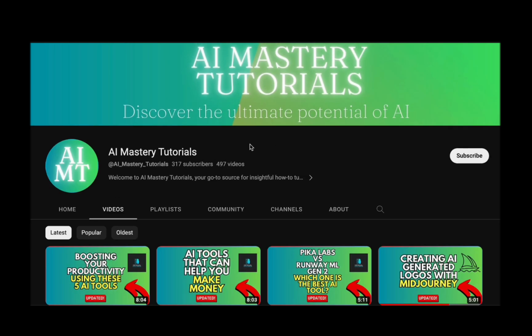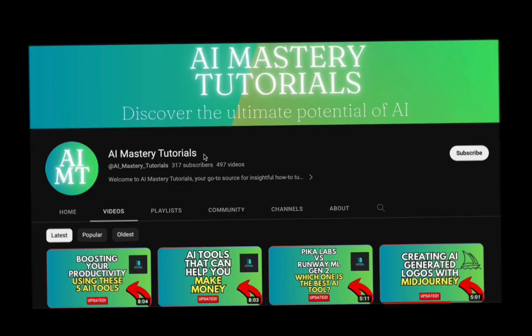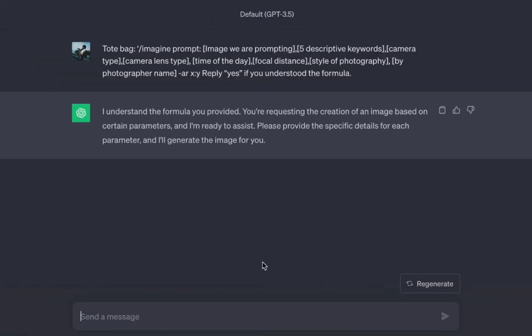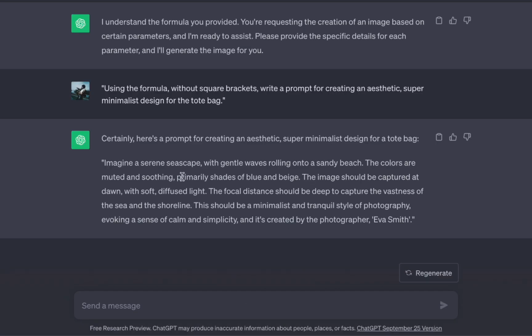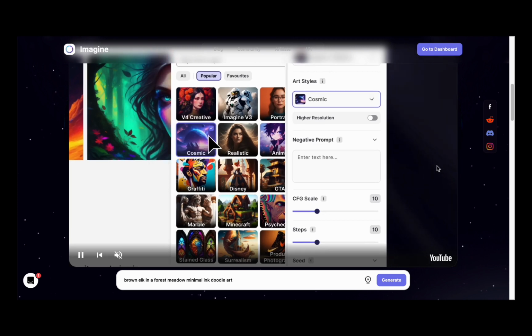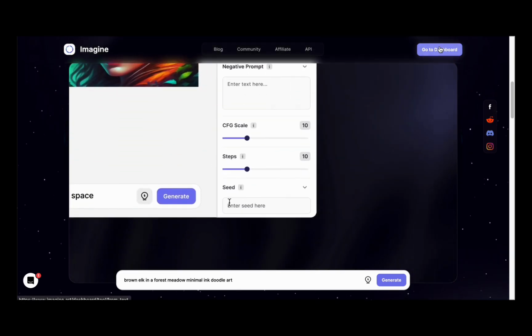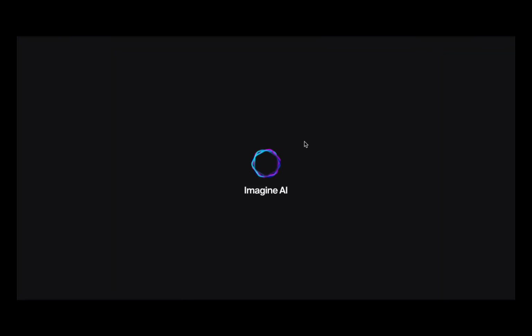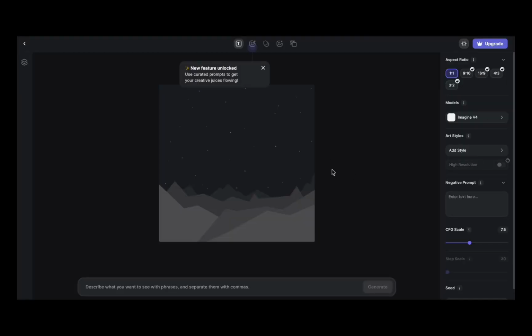So, let us get started. To kick things off, we need a design, and that is where ChatGPT comes into play. I will walk you through the process step by step. So first, head over to the imagine.art website. I have already created an account here, but if you haven't, go ahead and set one up. It is quick and easy.